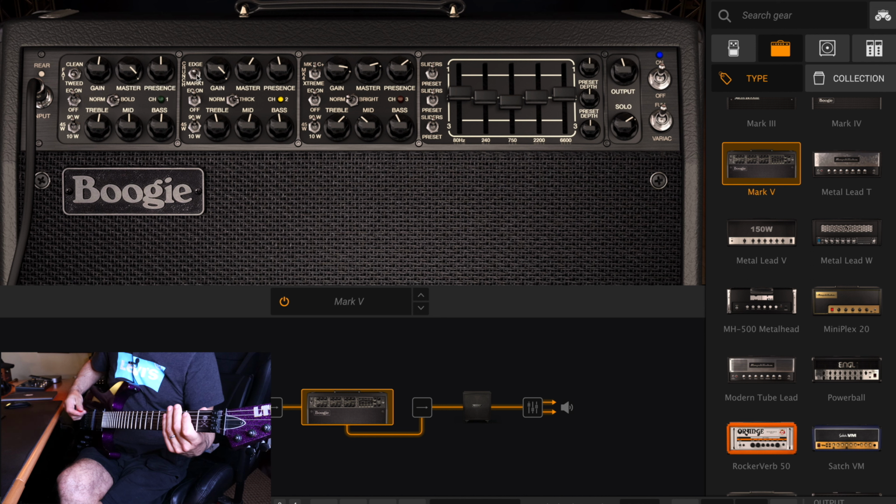Then you have crunch, lots of volume right now, and then you have Mark 1. That by itself sounds muddy as hell. I put it in normal.